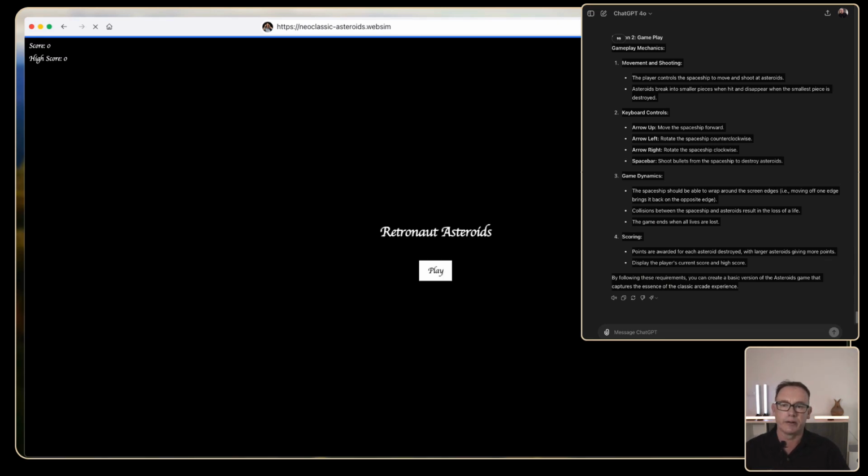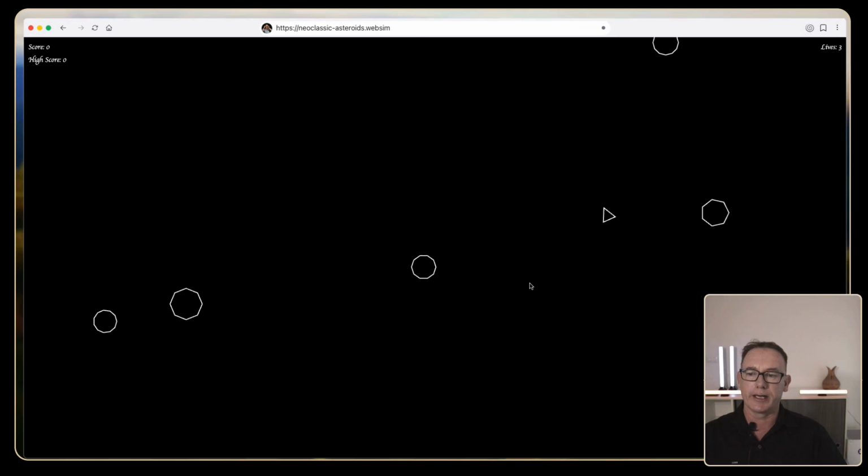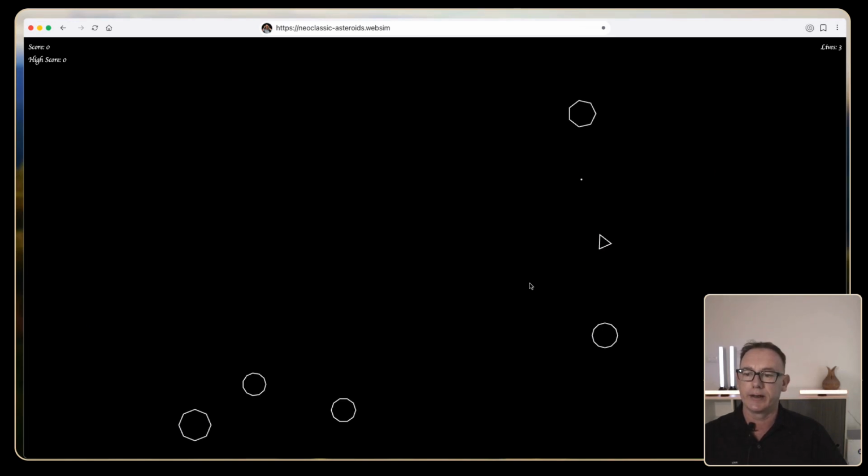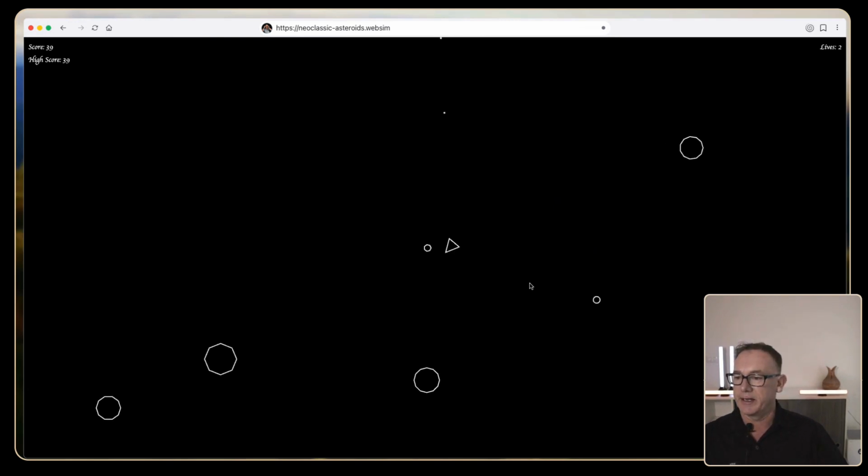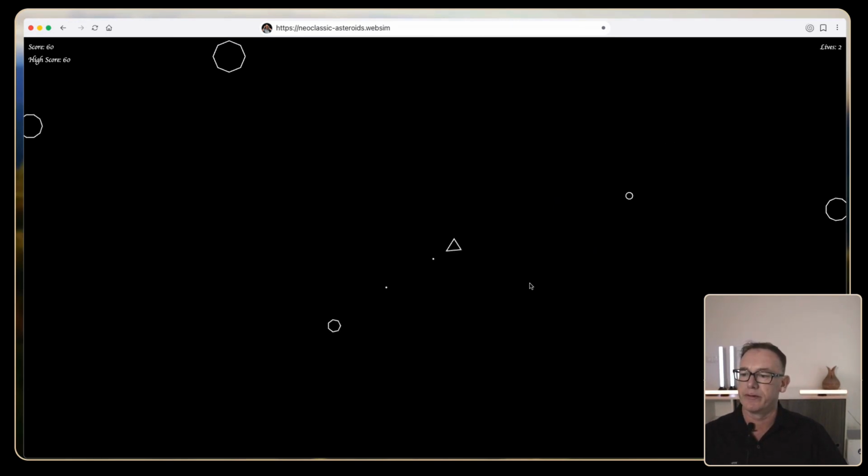We've now got 3 lives. We've got a high score of 0. We've got a little bit of a fire coming out of it now. Oh, let's get out of there. And look, it's working just like the original Asteroids. One thing we could do is improve the graphics a little bit. But other than that, this looks great.